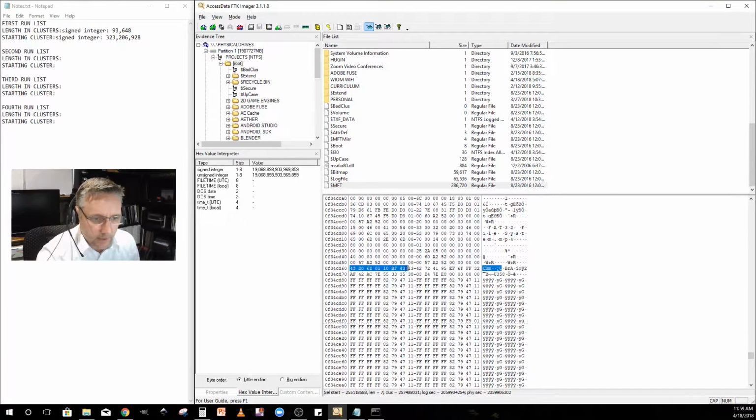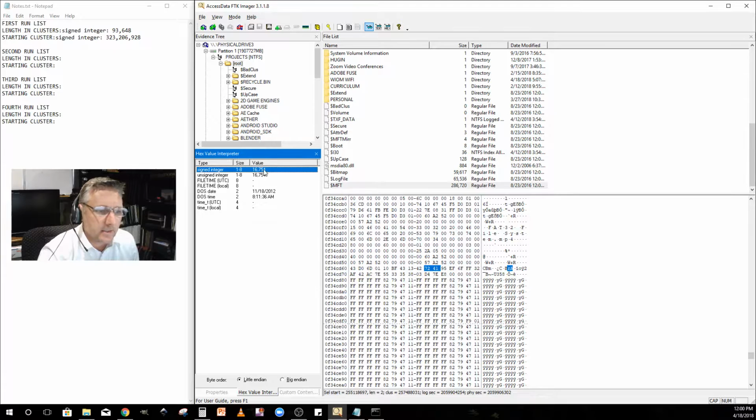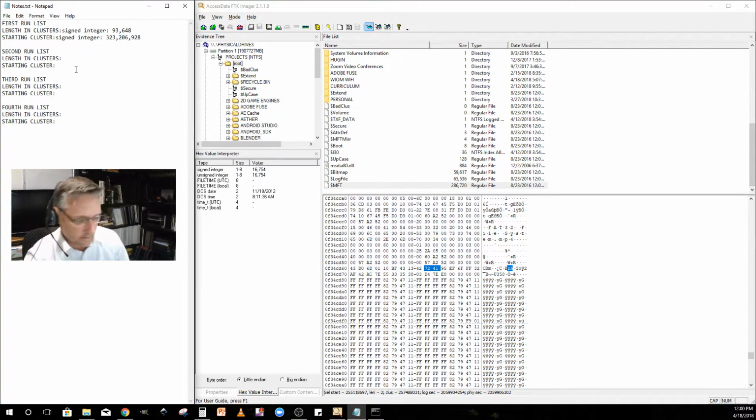So we know this one was 7 bytes long, right there. 1, 2, 3, 4, 5, 6, 7. The next run list is right here. There's our flag for the next run list telling us that there are 6 bytes in this run list. The first 2 are the total length of that fragment. So we'll go ahead and double click that. 16,754 clusters in length. Okay.